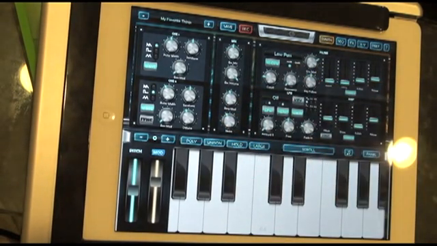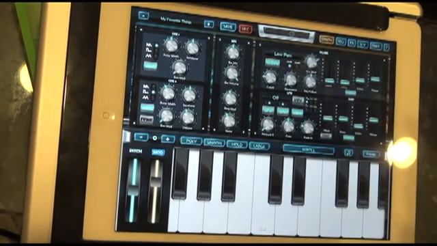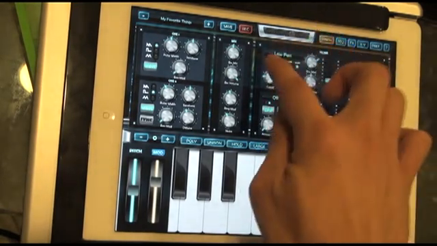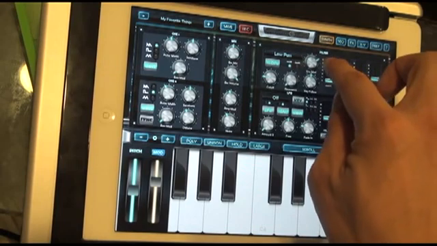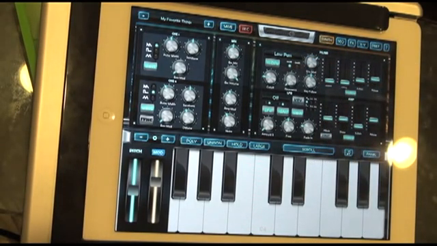On the right hand side, you see this is your filter. You can select a low pass filter, a high pass filter, or a band pass filter, as well as notch. And for the slope, you can select 12 dB, which is 2 poles, or 24 dB, which is 4 poles. Okay, there's also an envelope modulation knob here, which allows you to control the amount of which the envelope modulates the filter.